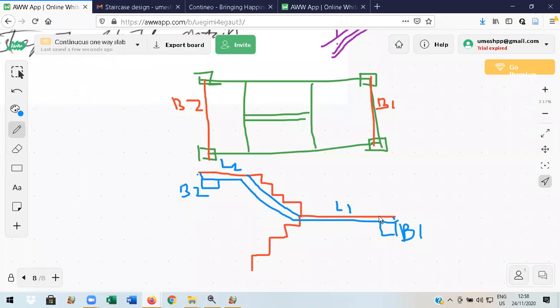Let us say L1, what are the loads here? On this L1, the loads are live load plus dead load of this landing slab. What are the loads on this inclined portion of the staircase slab? We call it a waist slab, WAIST. So waist slab, one landing slab, one more landing slab, together it forms a staircase slab.